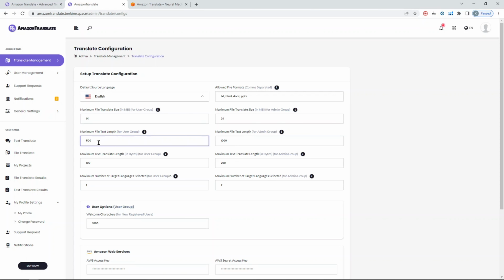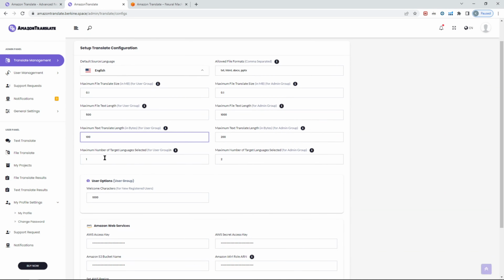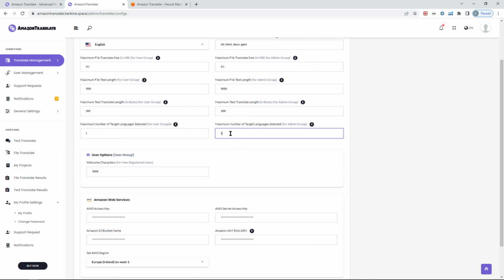You can customize it as well separately for users and for admin groups in terms of how many characters there could be. This is mainly for text translate length, in terms of how much actual text you can translate within this text translate feature. Same goes in terms of separation, separate for users, separate for admins. And then here you can set the number of target languages for file translation, the ones that I explained a couple minutes ago. You can also do the same for user groups and admin groups.